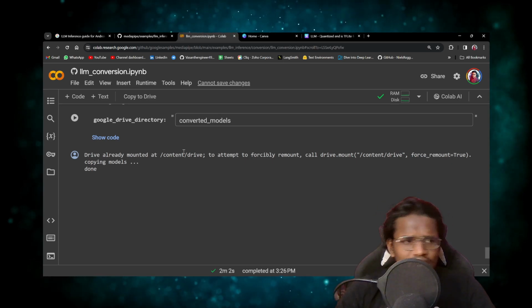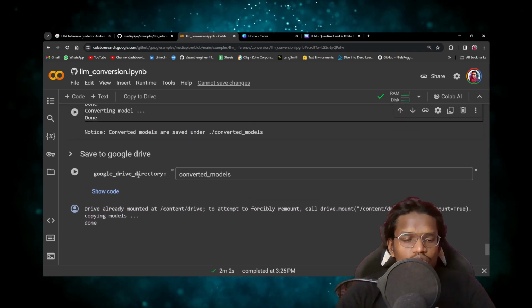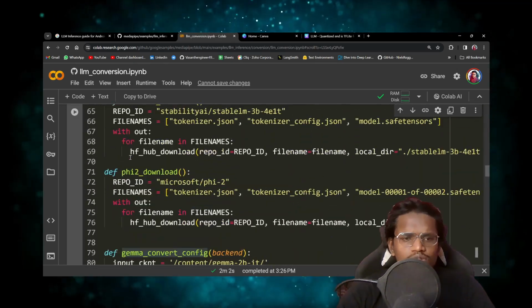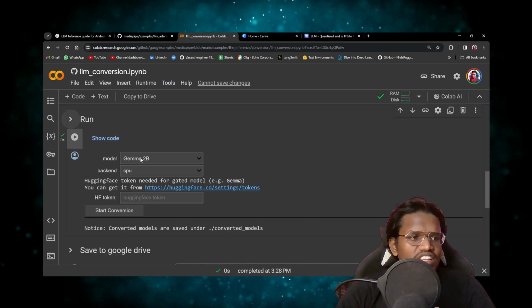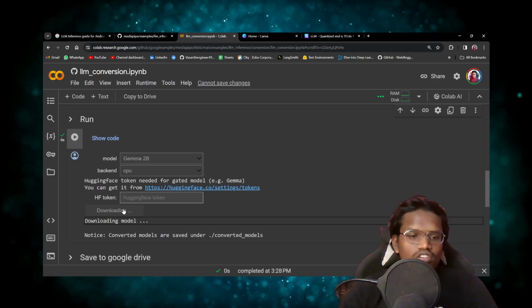because you might need to rerun it and you can't keep on running it here, right? So you can save that in your Google Drive. For now, what we'll do is we'll run this code. We are taking Gemma 2 billion CPU, right? So let's run start conversion.